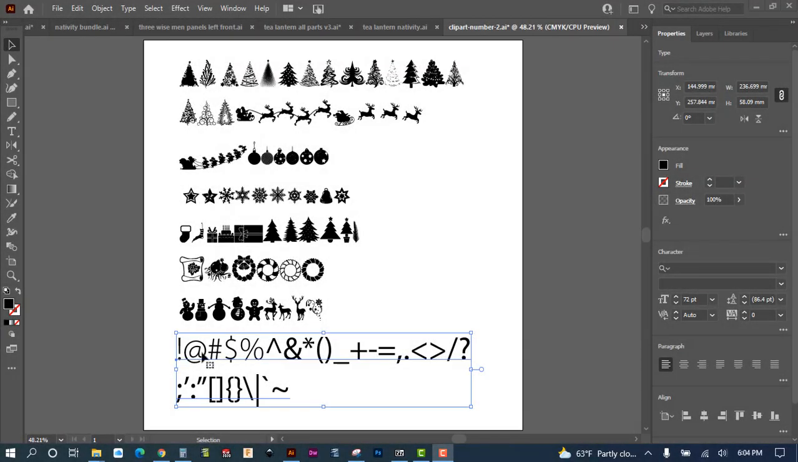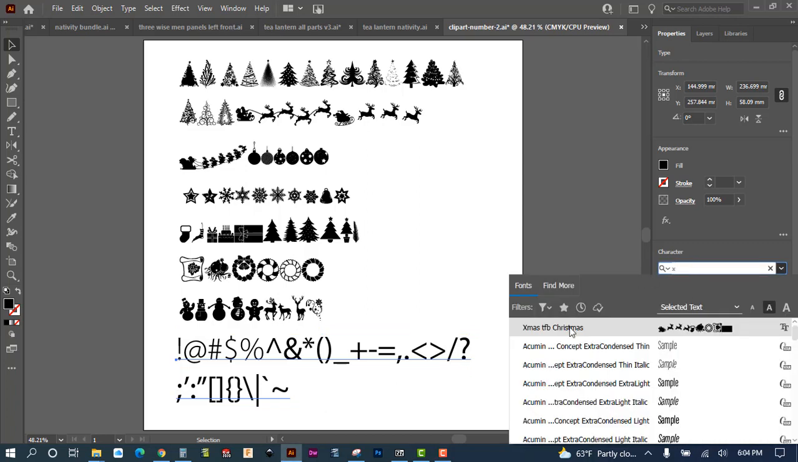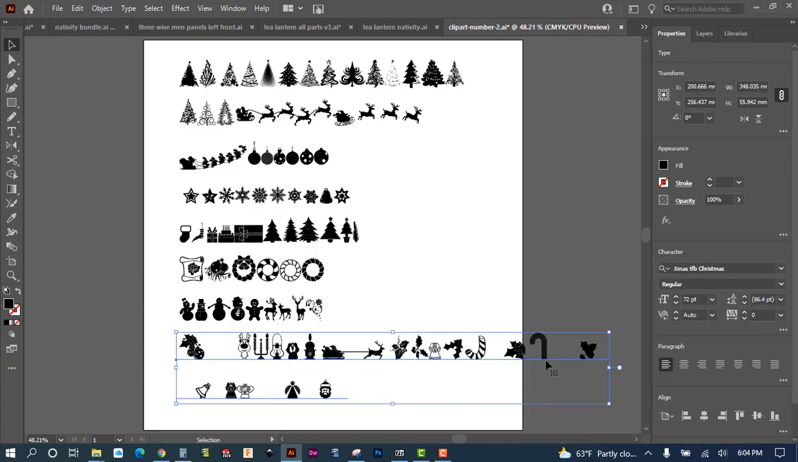Okay, I went ahead and added those special characters that you see right here. Now some of these will actually translate into artwork, but we had to add these in so we could get all of the art that's associated with that one Christmas font. So let's go find that again. It's in Xmas TFB, and there you can see it, put it in there. This is some good stuff we can use.